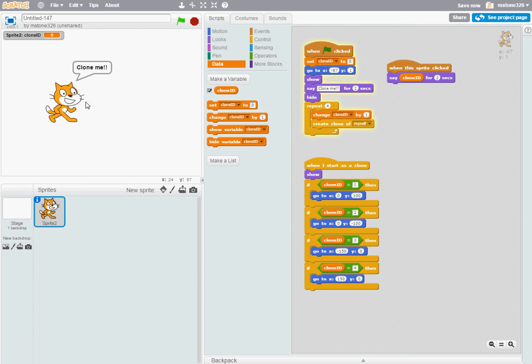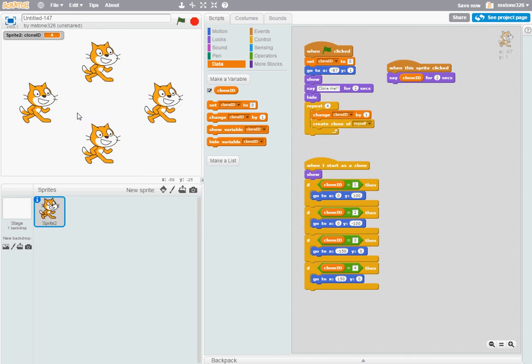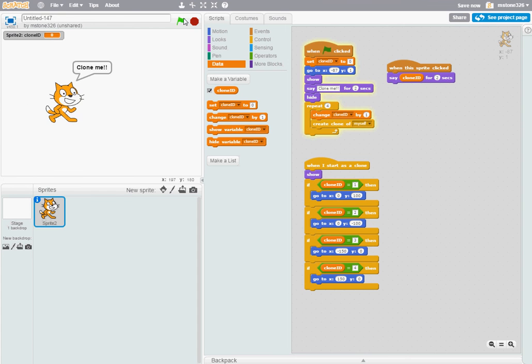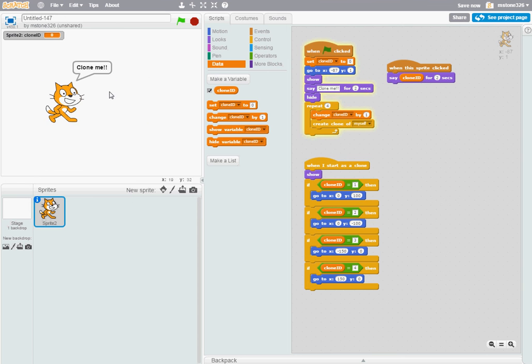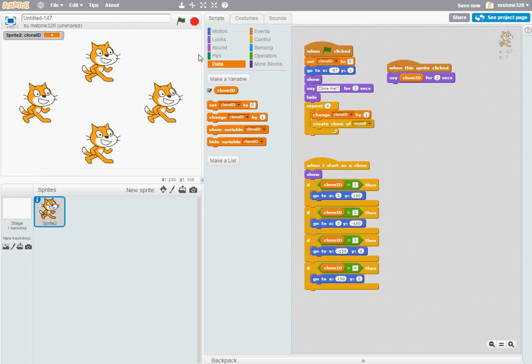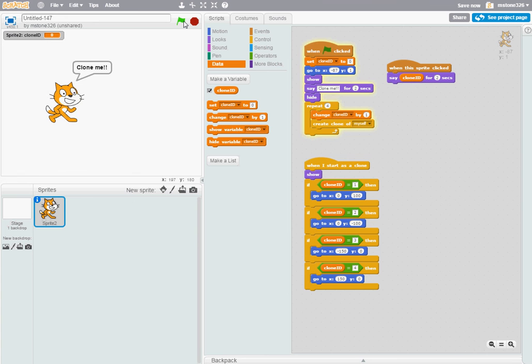Okay, so there it is one more time. He hides. There's our 4 clones. Now if you notice the 4 clones, watch them, they pop up in a slightly different order. They go 1, 2, 3, 4. It goes fast, but they're not all appearing at the exact same time.